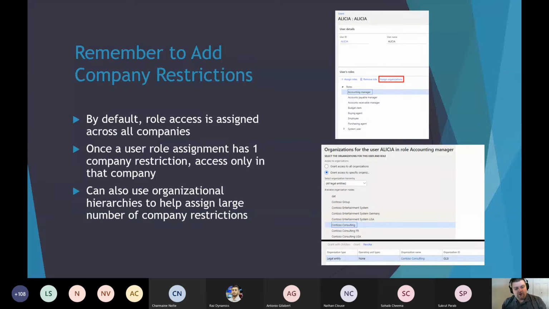All right, so another thing you want to keep in mind when you're setting up security is to remember to add company restrictions. This is something that we run into quite a bit: users go in, set up the roles assigned to the user, and then come back and say, well, this user has too much access because he really only needs access to 5 legal entities and not the 20 that we have within our organization. And so that's where this company restriction comes into play.